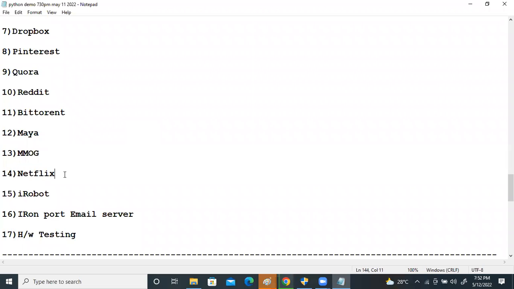Netflix uses Python for subscriptions and for security automations, right? iRobot uses it for military and commercial applications. Ironport email server uses more than 1 million lines of Python code for doing its job. And for hardware testing, companies like IBM, Seagate, Qualcomm, all of them use Python for hardware testing.